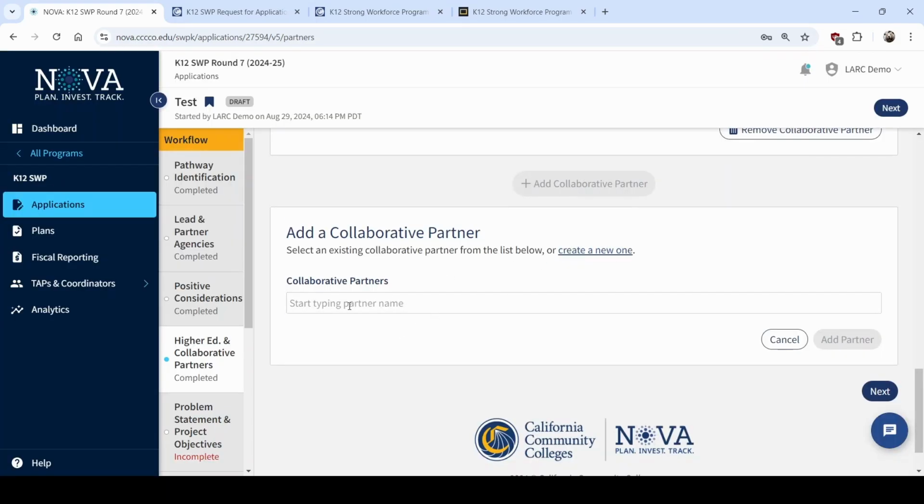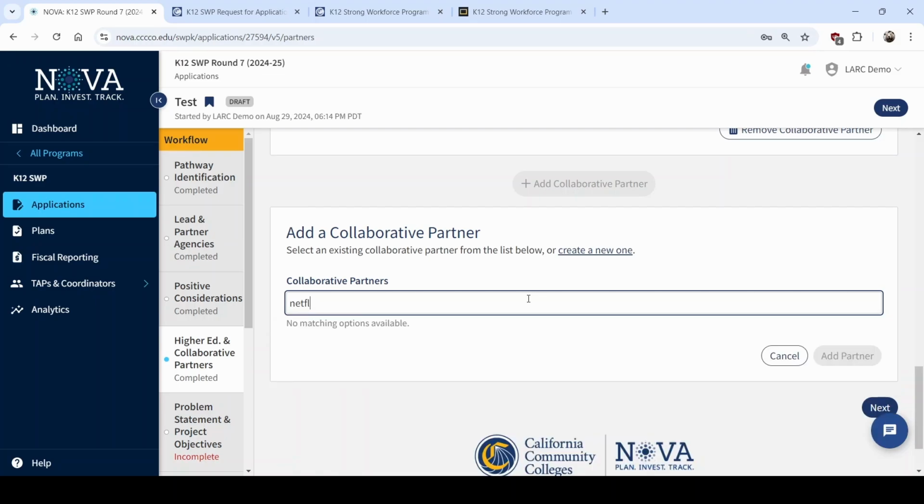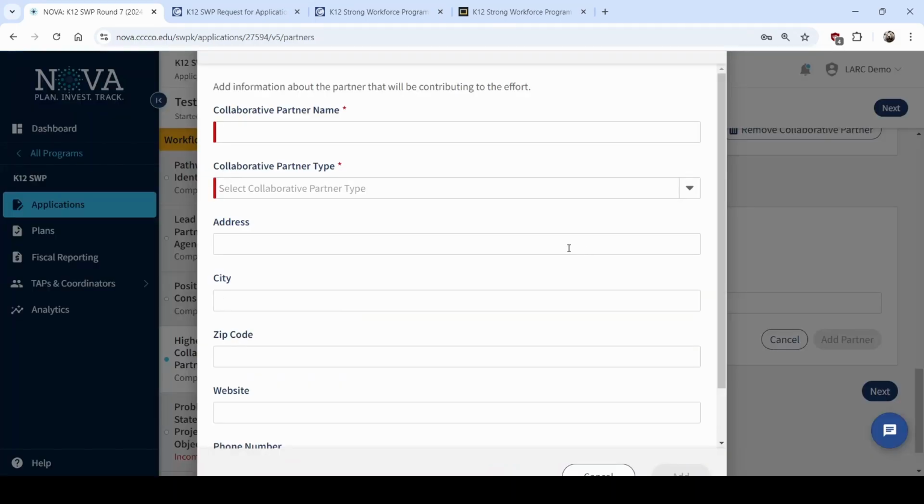Now, if we want to add another collaborative partner and they did not exist when we looked them up, let's look up Netflix. Oh, no, Netflix. They've never been a partner on one of these. We can go ahead and create a new one. Click this button here.